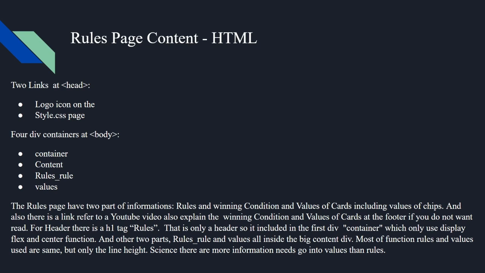The rules page has two parts of information, which I mentioned before, and at the footer there is also a link referring to a YouTube video. If you don't want to just read the rules and the winning condition, you can go watch a video.